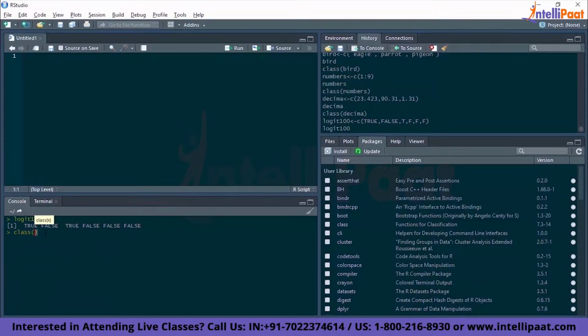Now let me check the class. So I'll type class of logit 100. So see that this is of logical type. So this was an implementation of vectors in R.